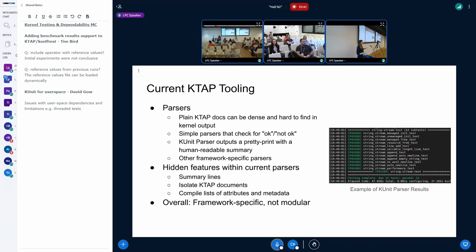But I know there are other framework-specific parsers, some not even in the kernel tree. Within those parsers there are some hidden features that could technically be considered additional tooling. For example, the ability to isolate KTAP documents within the kernel log. It's simple, but it would be nice if that were modularized into an independent feature, along with summary lines or even this feature that I'm currently working on to compile a list of metadata from KTAP lines. Again, our overall tooling is mostly these framework-specific parsers that are monolithic rather than modular.